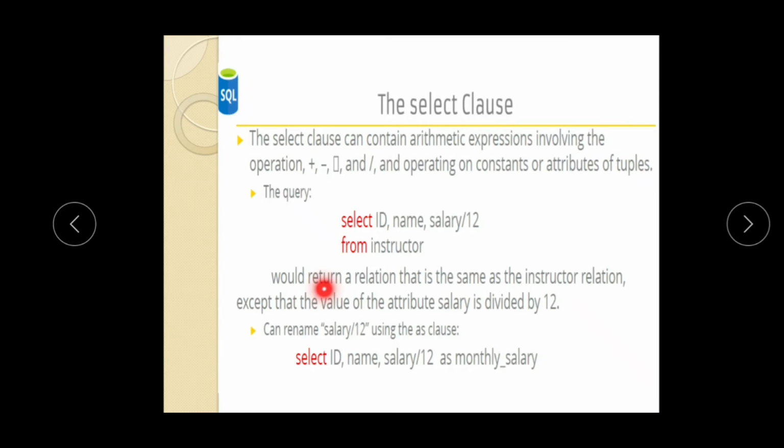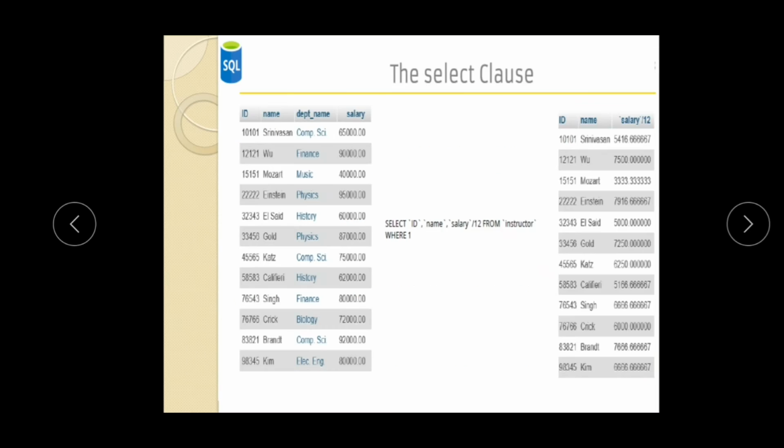So this query will return a relation that is the same as the instructor relation, except that the value of the attribute salary is divided by 12. Clear? So the output table will be like this. Select id, name, salary by 12 from instructor. Here the where condition is not there. Look here, they have selected id, name also, and salary by 12.